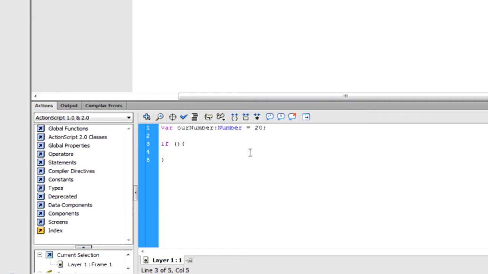Now, within the parentheses, we're going to write what's called our condition. A condition is basically saying if whatever is inside this parenthesis happens, then do what's in the brackets. So let's just say if ourNumber is less than, let's say 15, which it is not, then let's just say trace "below 15".